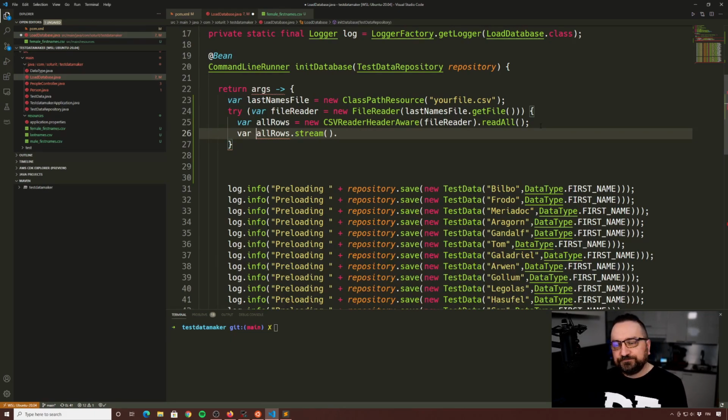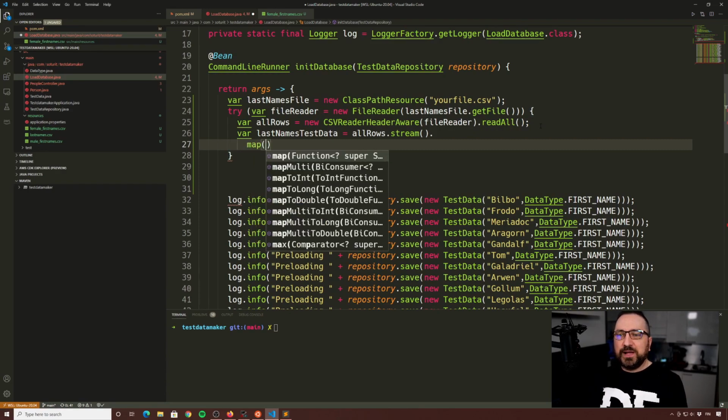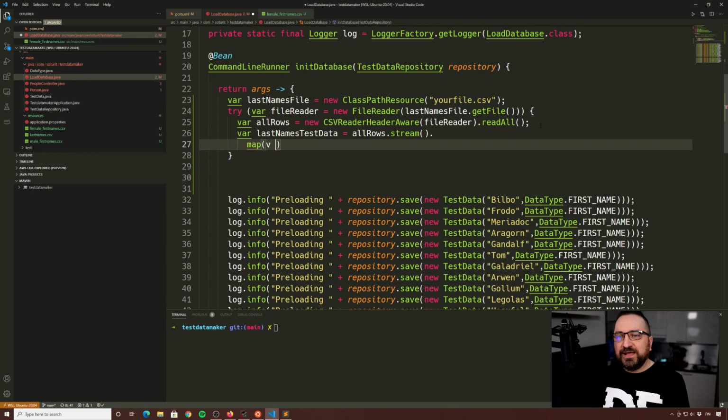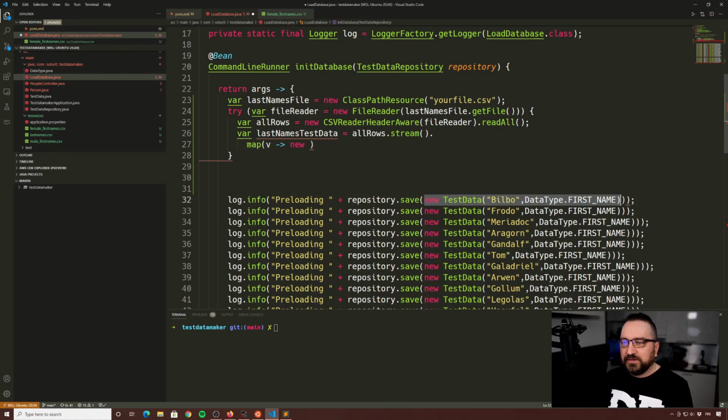So var test data equals, well, let's call this last names test data. Okay, so let's grab that stream. And then we do map. You either love or hate maps. I kind of love the maps. So in this map, I'm creating a function. As a value, we get one item from the list. I know that's going to be string in this case. So actually string array. So I get two columns. And then I want to produce a new test data item. Let's grab this one here as a kind of example.